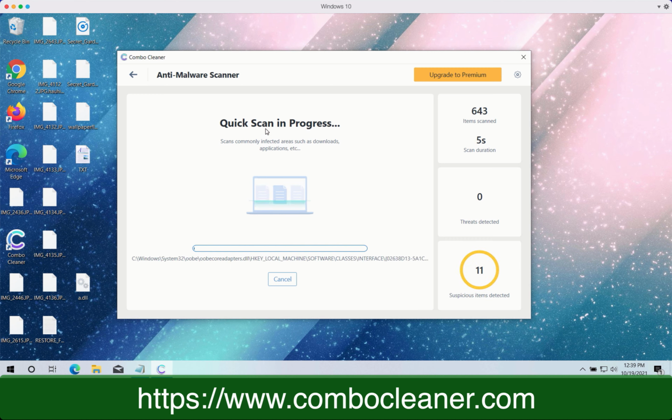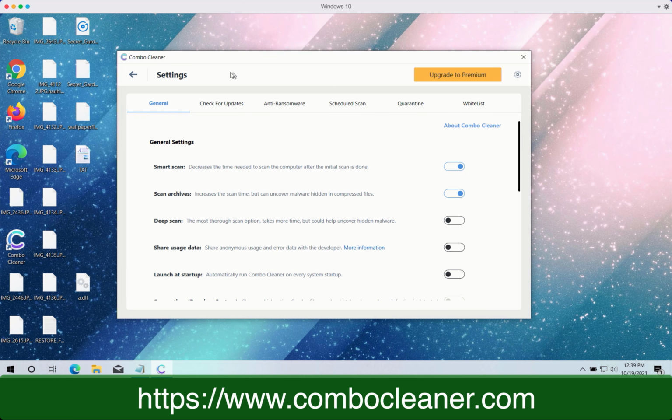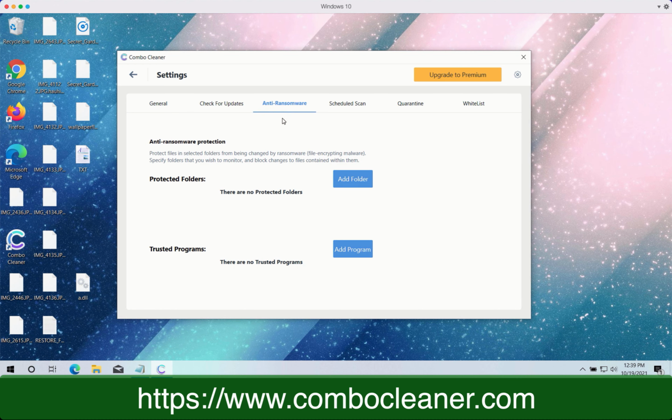The quick scan will be in progress and it may take a while until the quick scan is completed. While the quick scan is taking place, you may experiment with certain settings of Combo Cleaner antivirus. It has got the powerful anti-ransomware feature.